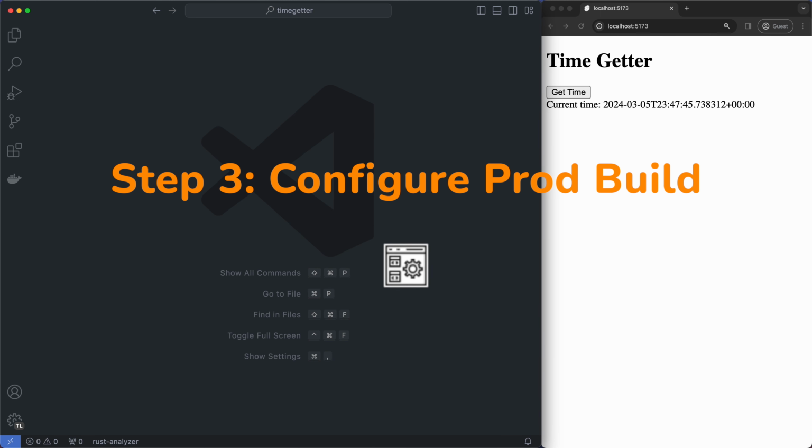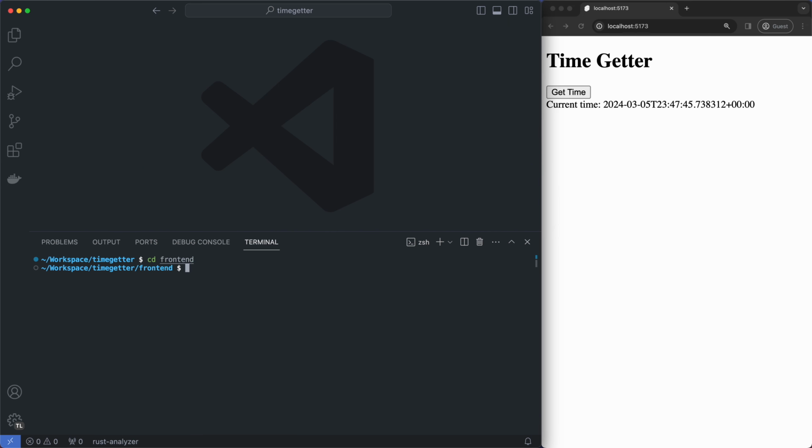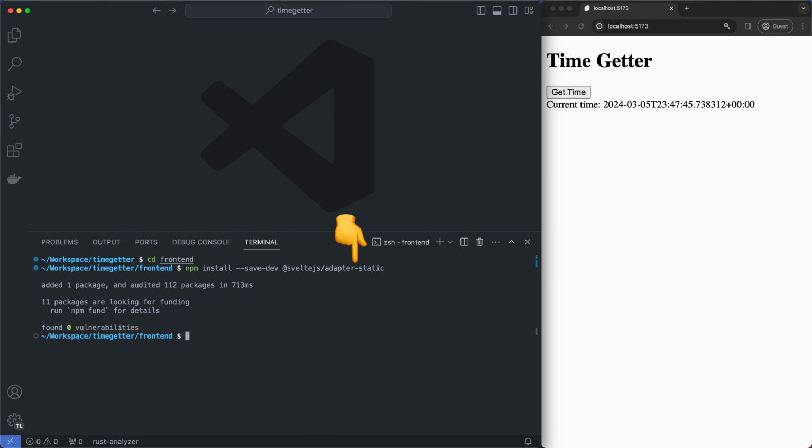By default, SvelteKit assumes that a Node.js server is running to provide server-side rendering. However, that's not the case for us. In our TimeGetter project, we are using our own Rocket server, so we need to configure SvelteKit to render a single-page app instead. The first step is to install the static adapter. Next, let's configure SvelteKit to use the static adapter.